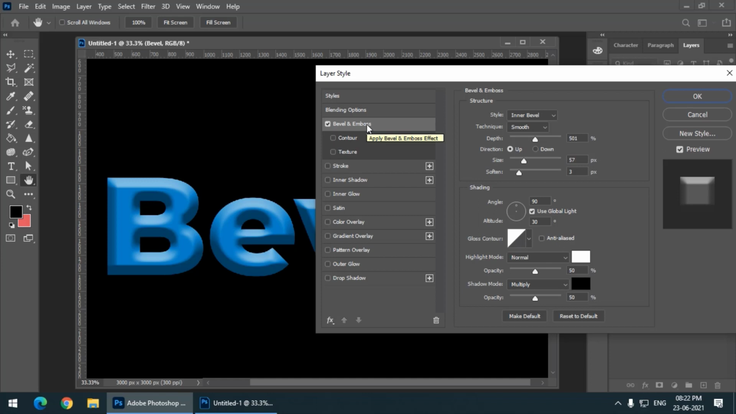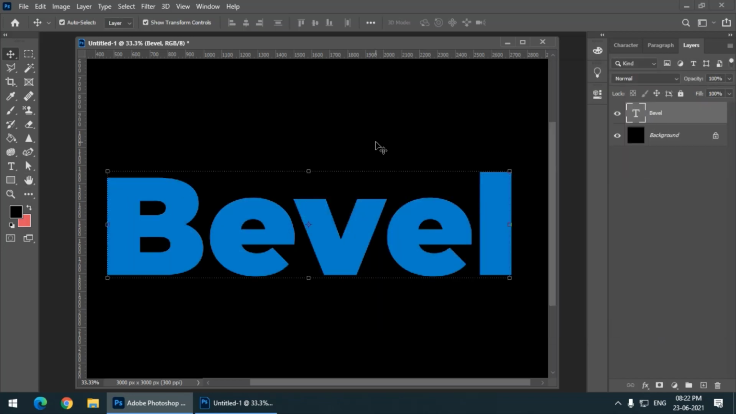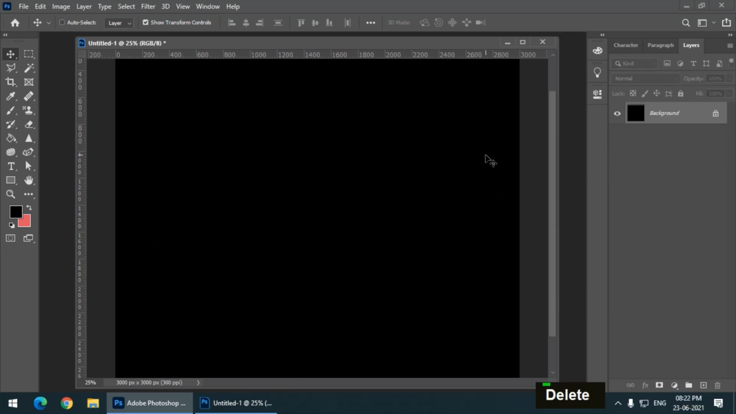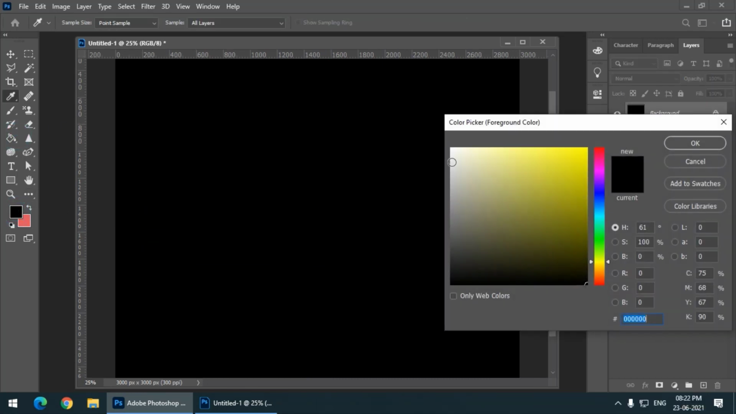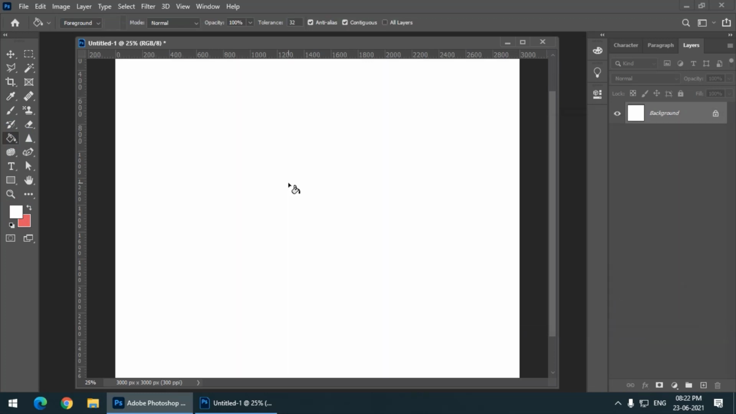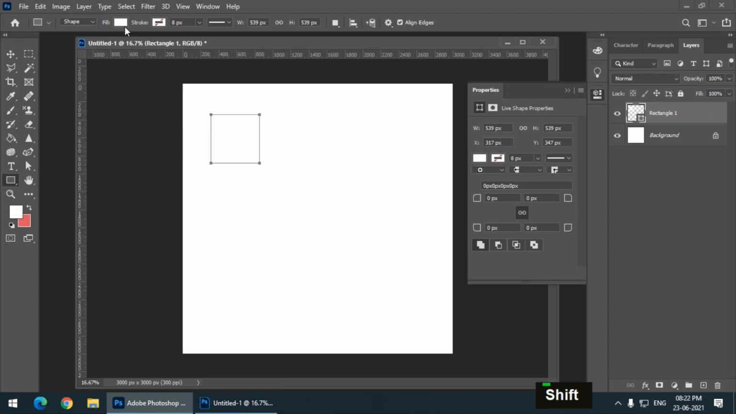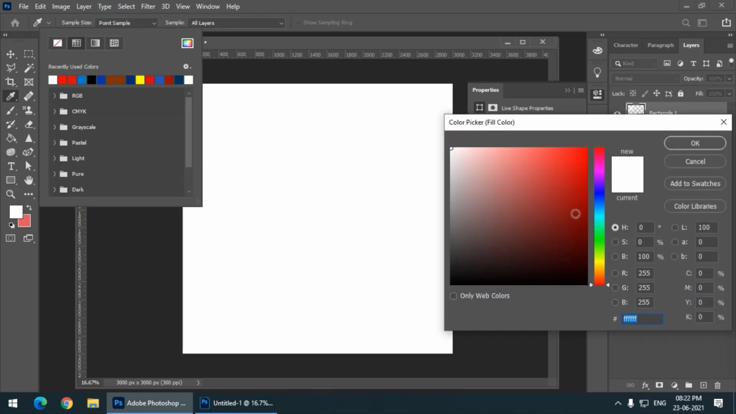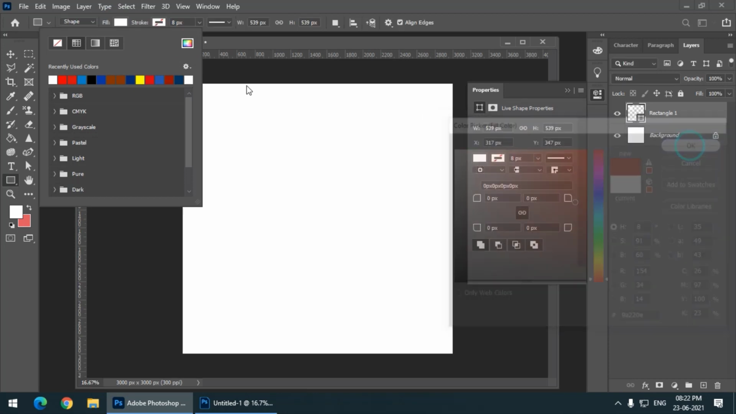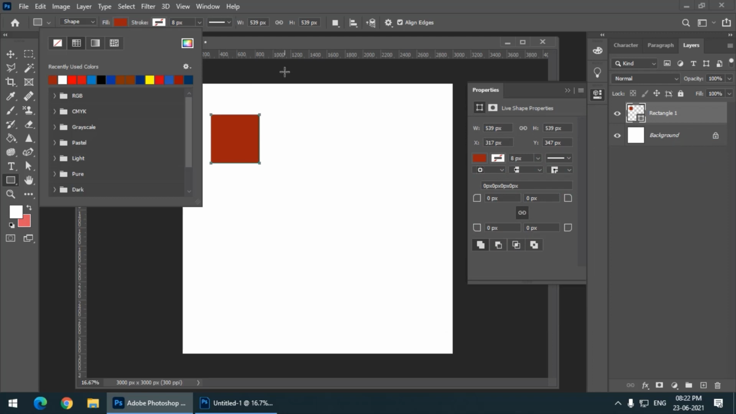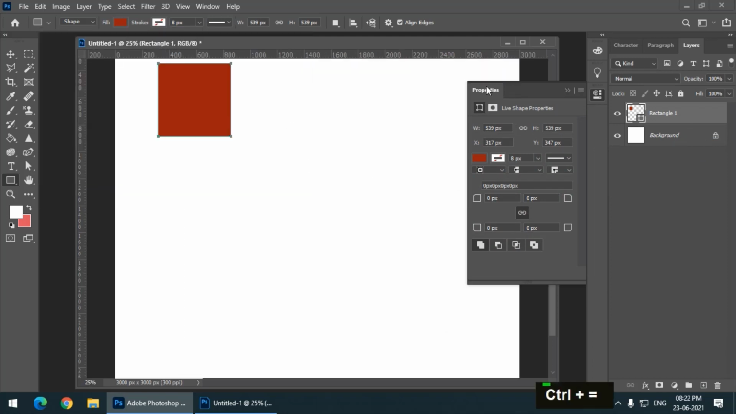By using this, I'm going to create a chocolate, a Dairy Milk chocolate to be precise. So for that I'm going to change the background color to white, and I'm creating a rectangle. Press and hold the shift key if you want a square, and I'm choosing a chocolate color. You can always change the color according to your taste.